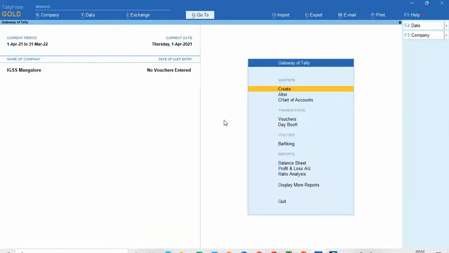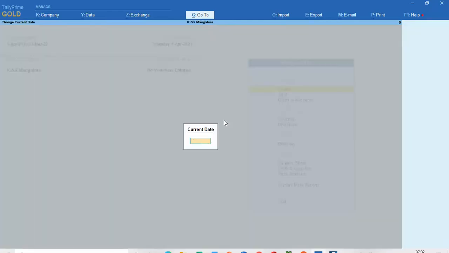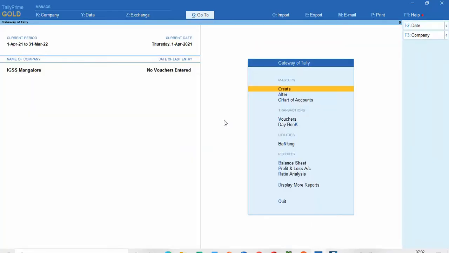Again, I'll go for F3. See, now I got a company selected. Now I'm out of the select company screen. Now I don't get any select company screen because I'm right now in the Gateway of Tally screen, because only one company is selected. Okay.